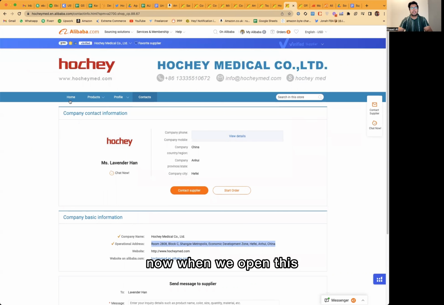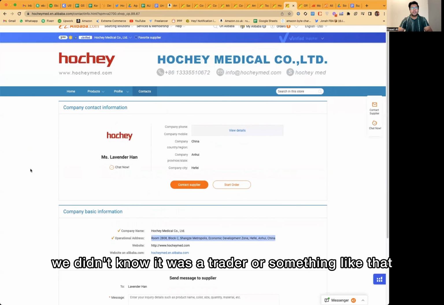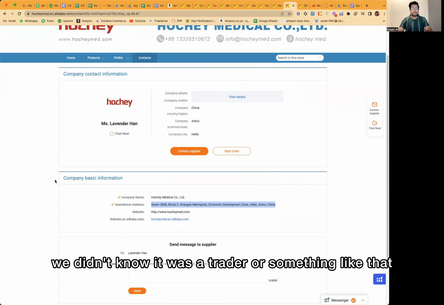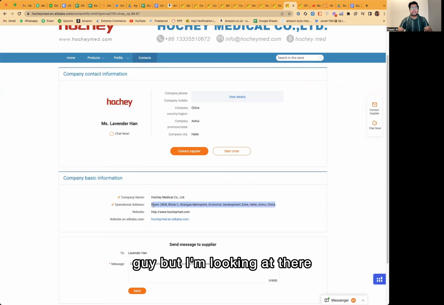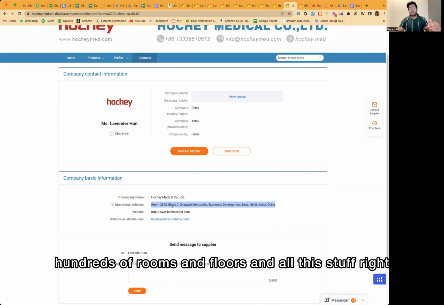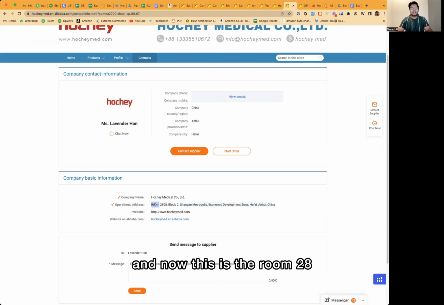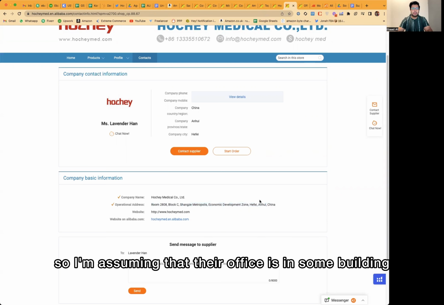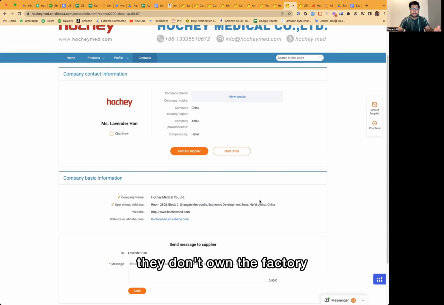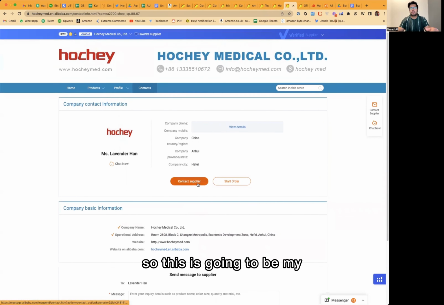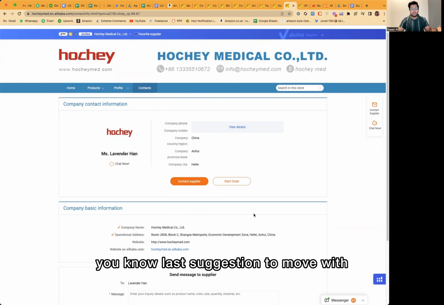Now, when we opened this factory or company, we didn't know it was a trader or something like that, right? But I'm looking at their address. This is room 2808, right? For example, there is a building consisting of hundreds of rooms and floors and all this stuff, right? And now this is room 2808, block C, and all the address. So I'm assuming that their office is in some building. They don't own the factory. So this is going to be my last suggestion to move with.